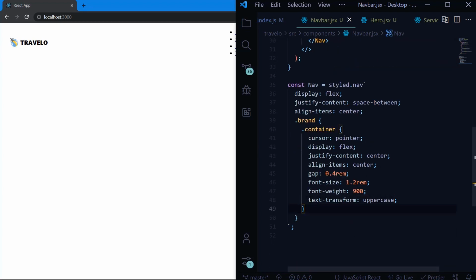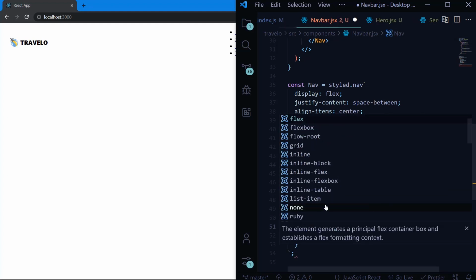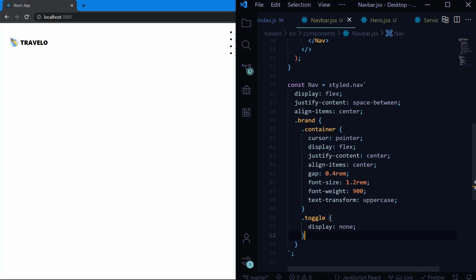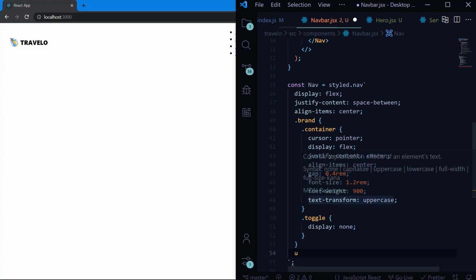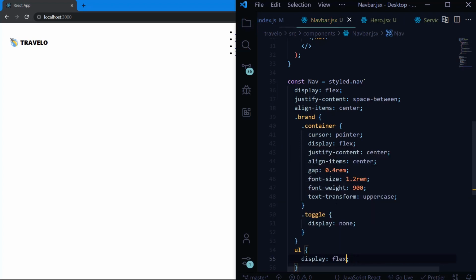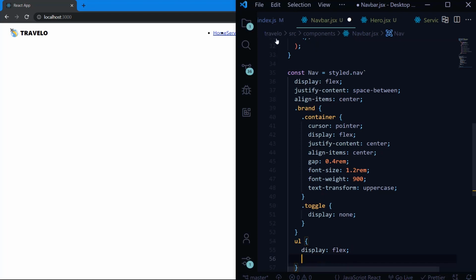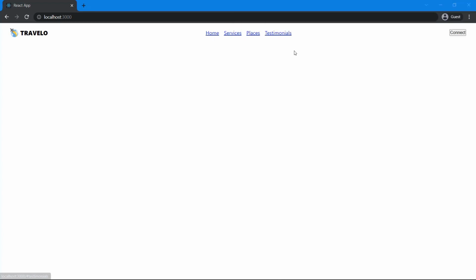Okay, that's done. Now we'll select the toggle from here, and initially we'll give it a display of none. So our brand is styled. We'll select the UL and we'll give it a display of flex. So it is in one line now. We'll remove the bullets by list style type of none. So the bullets are removed. Now we'll give it a gap of 1 rem to have spaces in between.